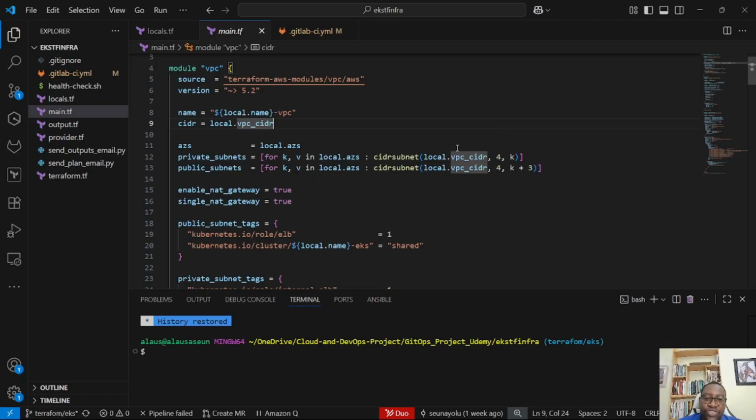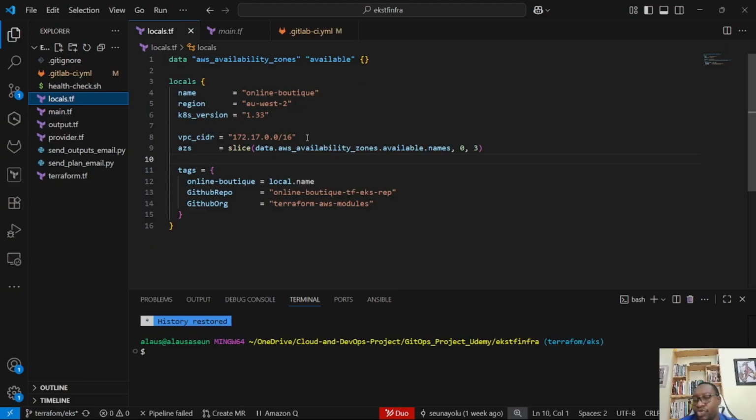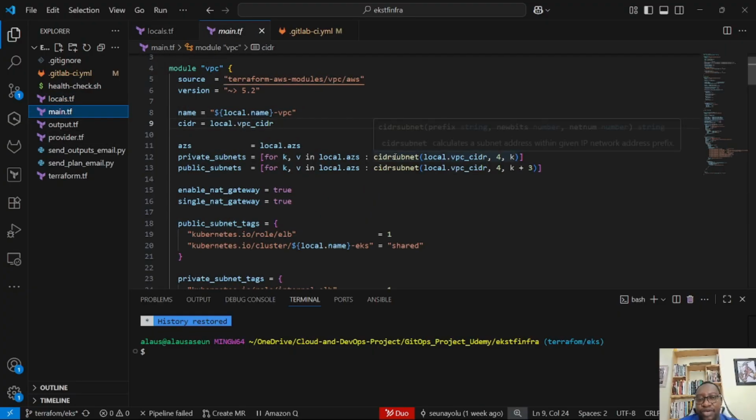Now cidrsubnet is equal to local VPC CIDR. If you hover your mouse on cidrsubnet, it says here the way to use it: the prefix string, which is the VPC CIDR, so that's the 172.1/16, right? And then the next thing that follows is the new bits number. The new bits number is what's going to be the next CIDR slash notation, because if you look at what we have here, we are using /16. So for the subnet, are we also using /16 or do we want to increment that?